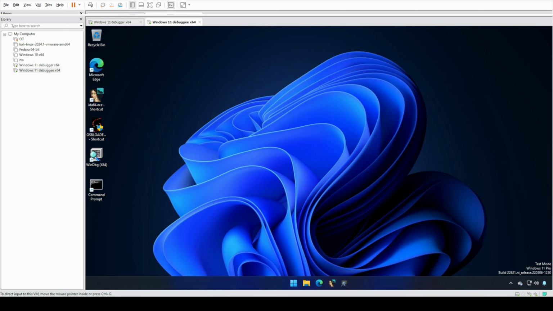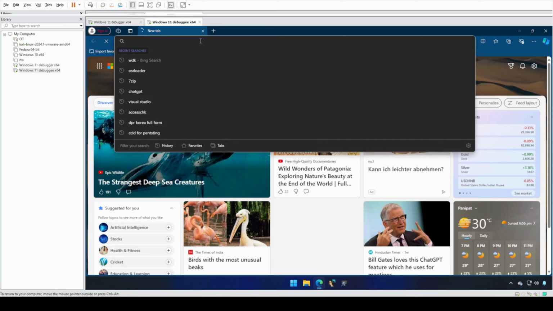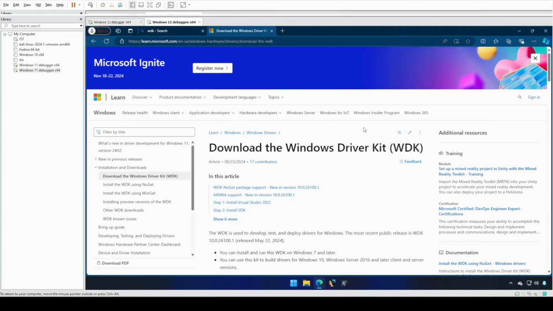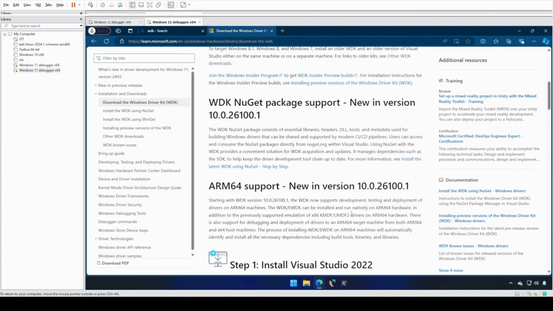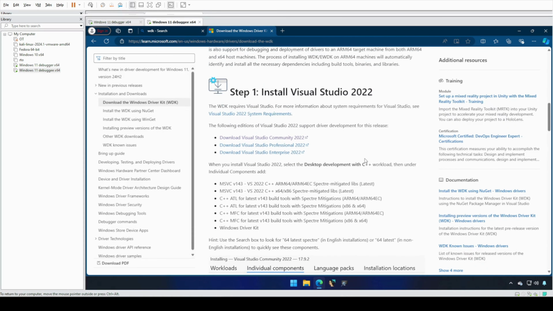First of all, we'll configure the remote debugger using bcdedit in the command line. Before jumping to bcdedit, we first need to install a few things. The first and topmost thing is WDK. If you search for it, you'll find the download for the Windows Driver Kit, and it has step-by-step instructions on how you can install WDK.